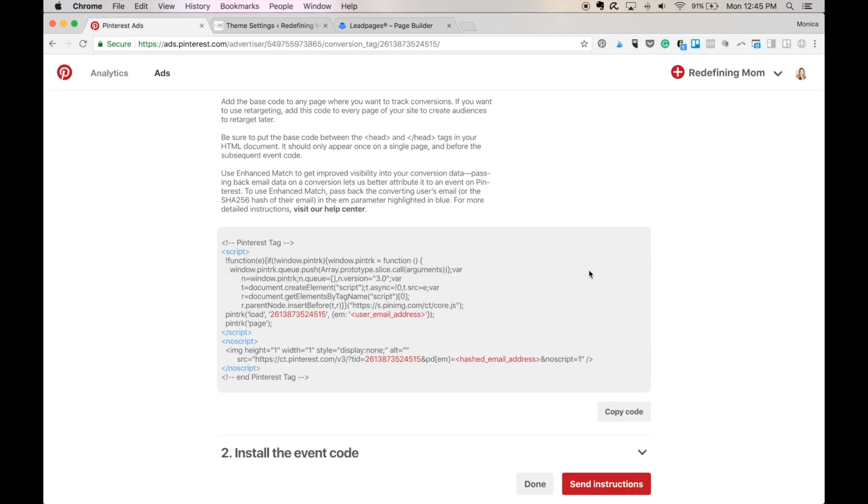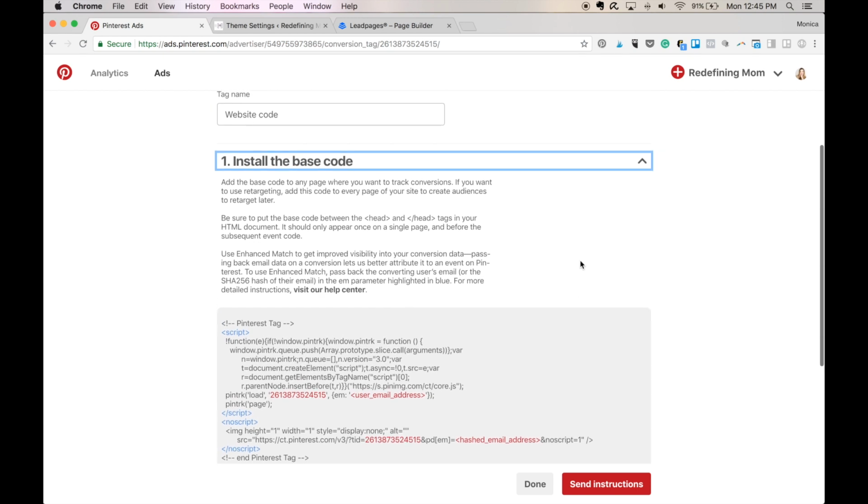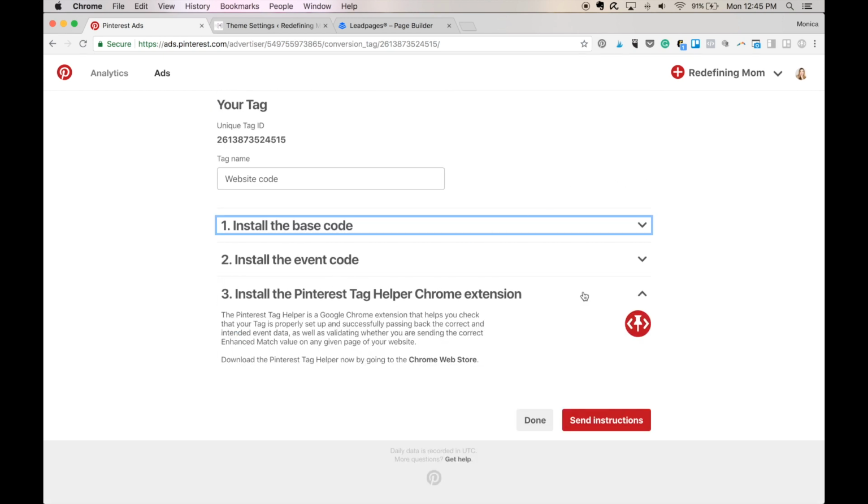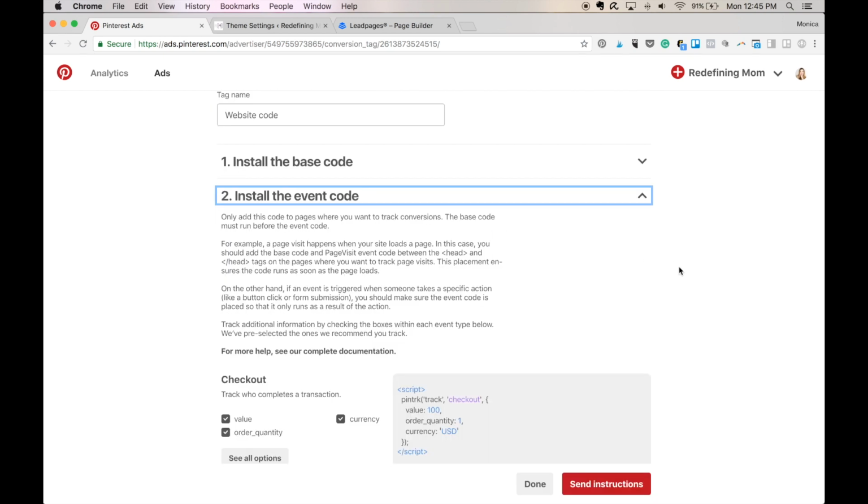The next thing after you install this on your website would be to set up event codes. And I have a whole lesson that goes through exactly how to set up your event code, why you use event codes, and where to put them. But I'm just going to read real quick what Pinterest says just so we can clarify the differences. So install the event code. Only add this code to pages where you want to track conversions.